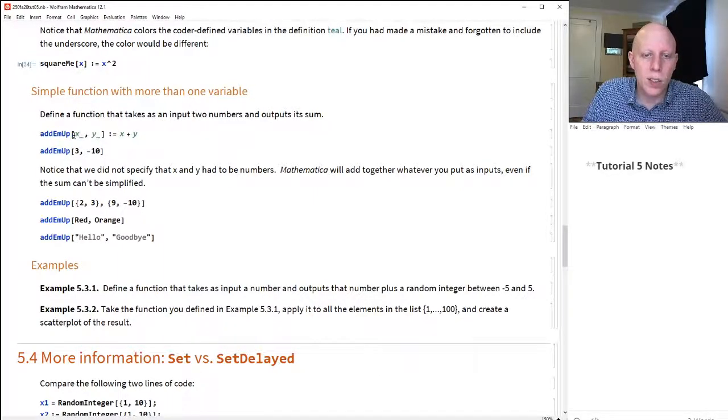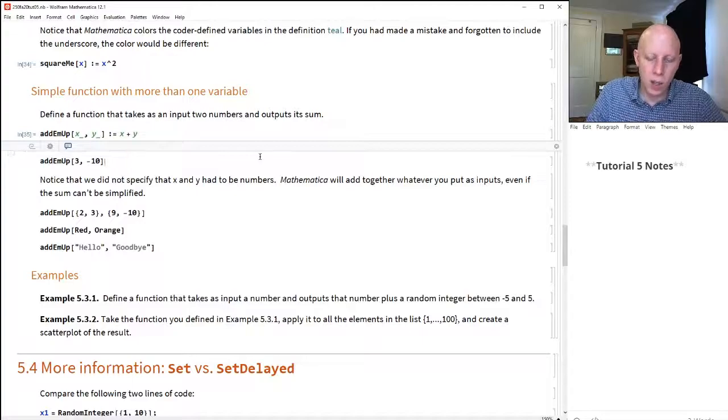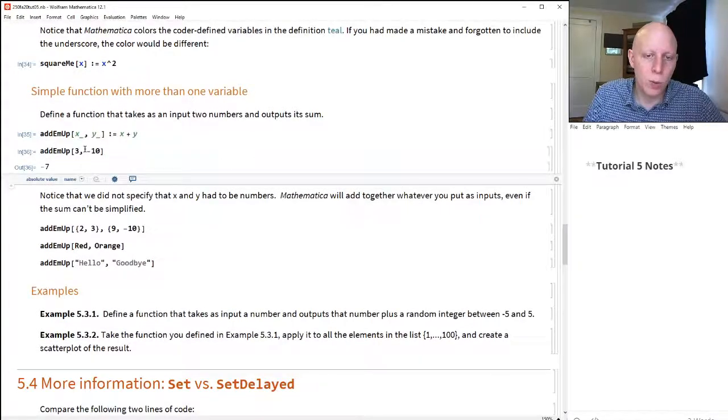So here we're defining add 'em up, and add 'em up takes in two inputs, which we're going to call x and y. And the rule on the right hand side is to take x plus y. And so once we evaluate this, we can apply it to 3 and -10.